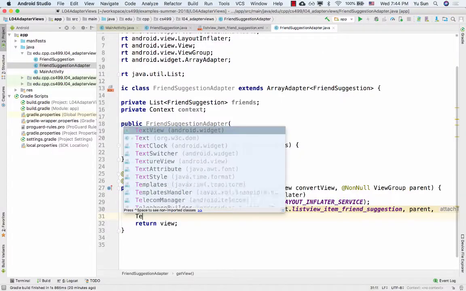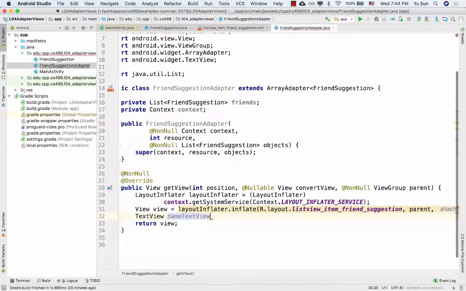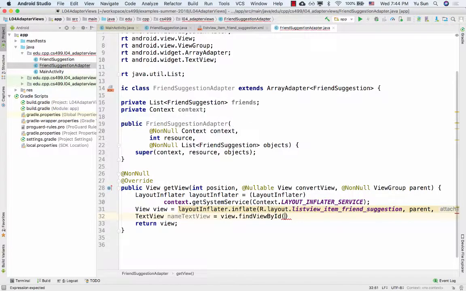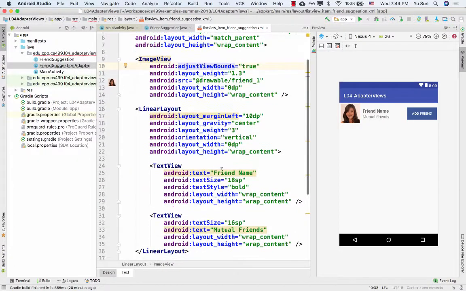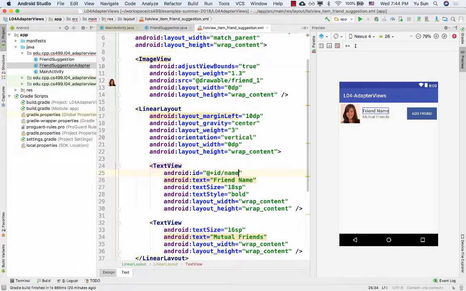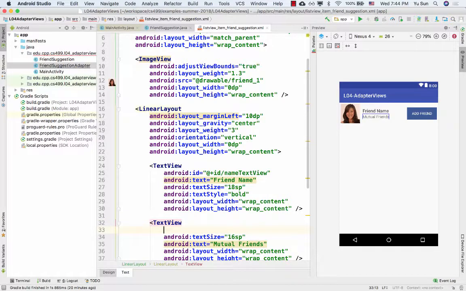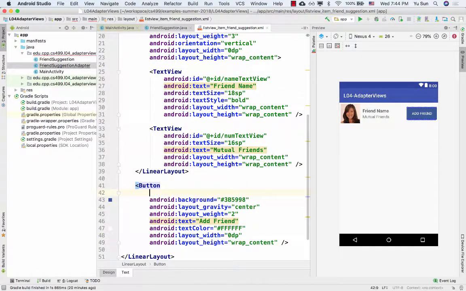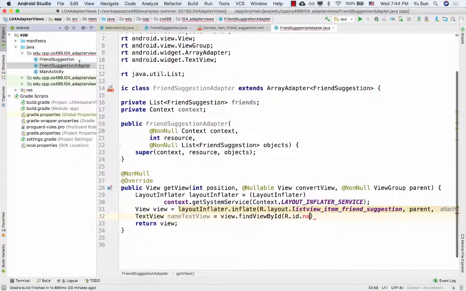So now I can do, for example, I want to change the text view. Name text view. This one is going to be view.findViewById R.id.name. Oh, did I give a name? Did I give an ID? Not yet. So this one needs an ID. Name text view. This one is number text view. This one is profile image view. And then the button is add button.